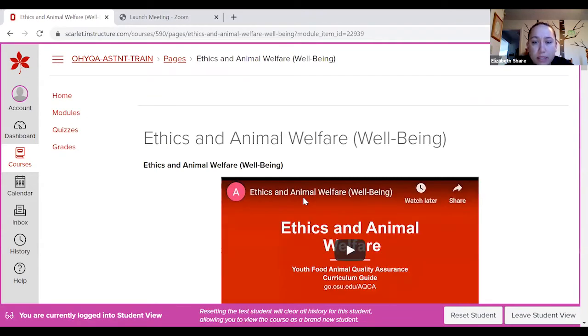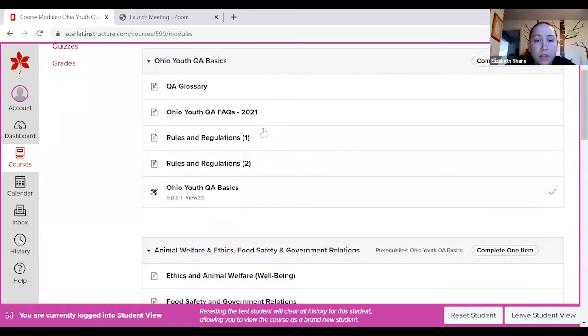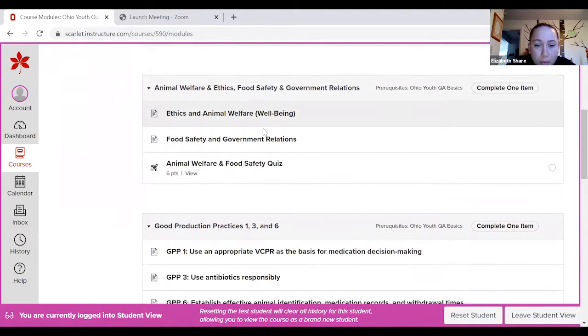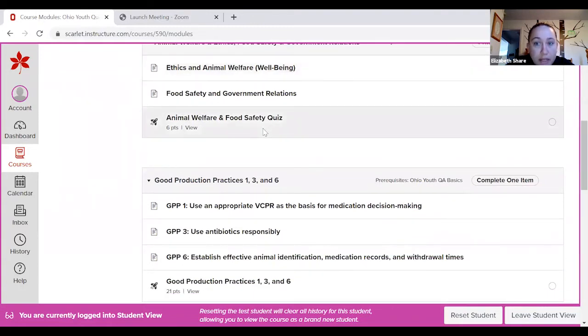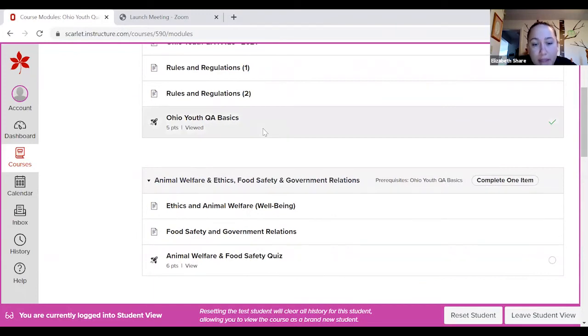But once that quiz is taken, it does open up these other modules. So if you go back to modules here, you can see that these have opened up now that you've taken that quiz. You didn't necessarily have to get a passing score on it to open these others, but I really recommend that you get that 80% on that quiz before you move on.